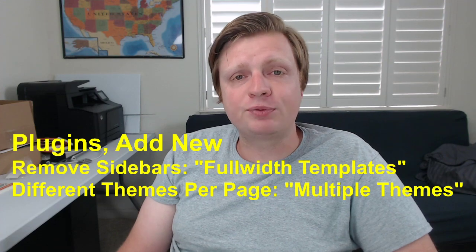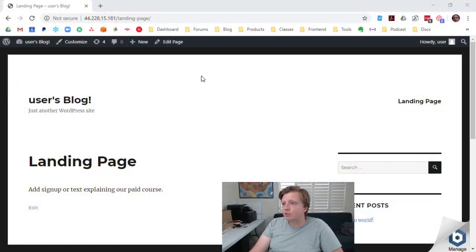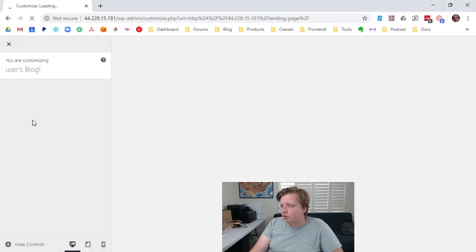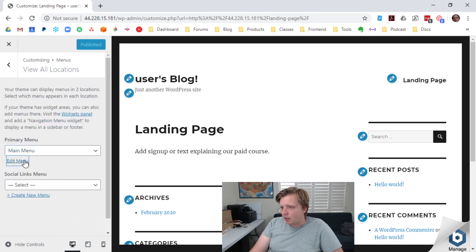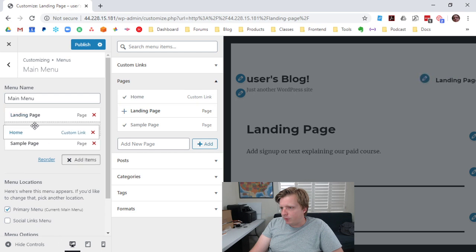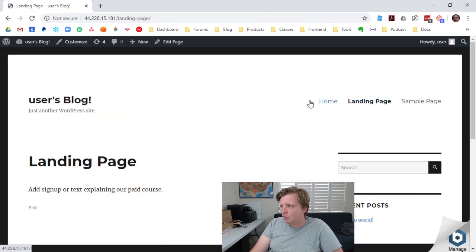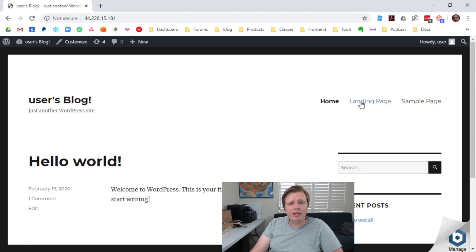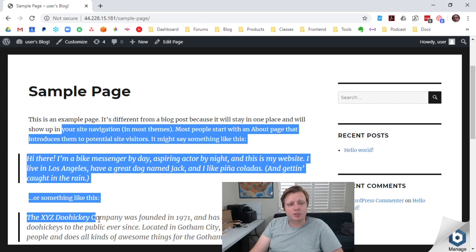Next, I'll show you how to have different themes per page. Let's say you want to have a different look and feel for different pages on your website. Well, for this to work, we need to show you a couple of other pages. So we'll go to our menu here and we'll add the sample page as well. So we'll publish this. And so we see here there's our home page, there's a landing page we just created, and then a sample page where there's some extra text.